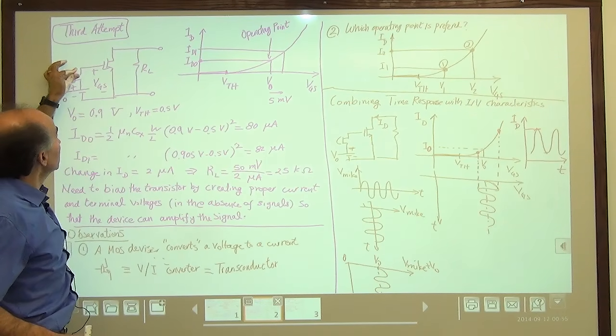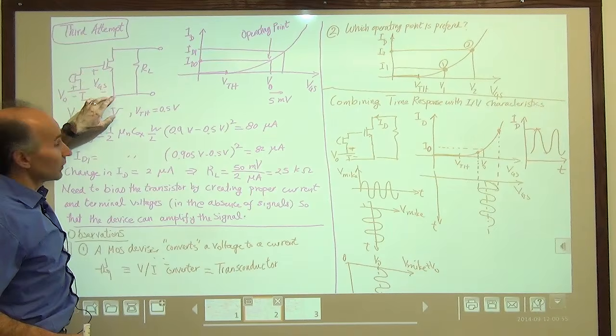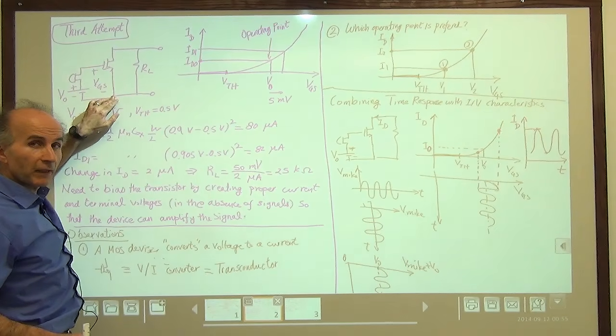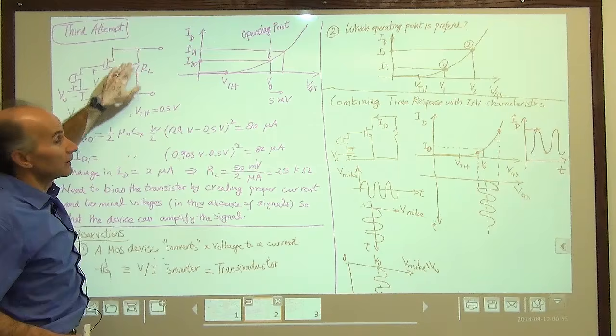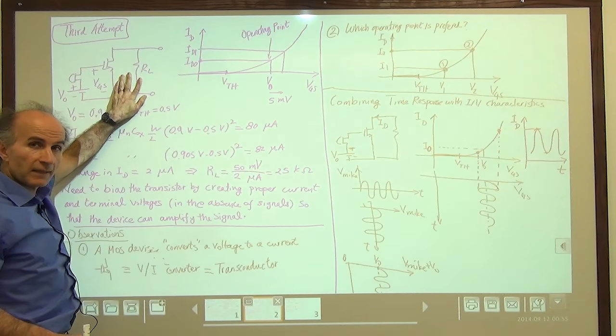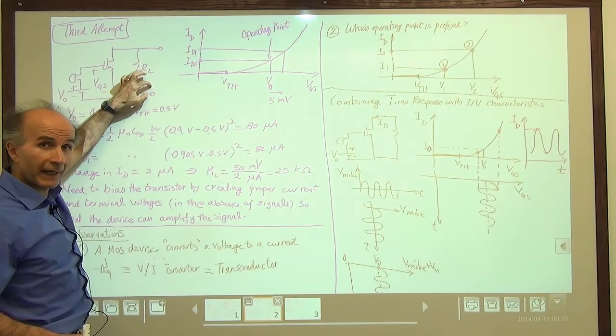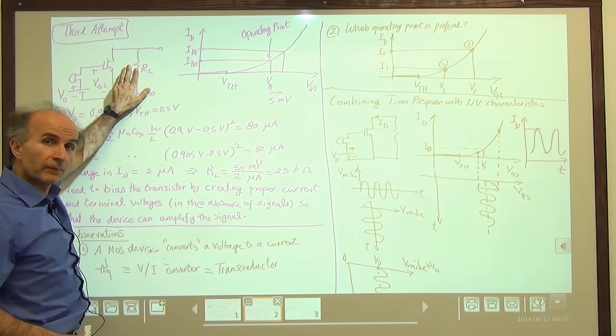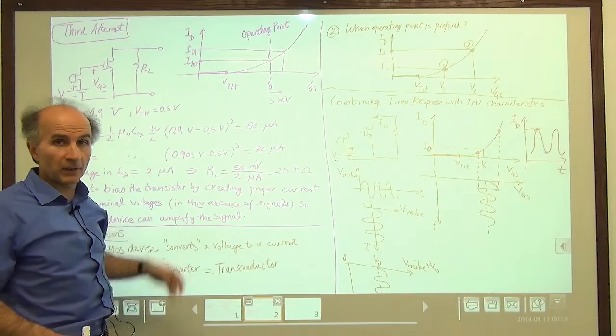If there's no signal here, we have a battery between gate and source. But we don't have any battery connected to the drain. So then what's going on here? Looks like the device is not capable of carrying any current here in this loop. So maybe the device is actually not biased properly yet.